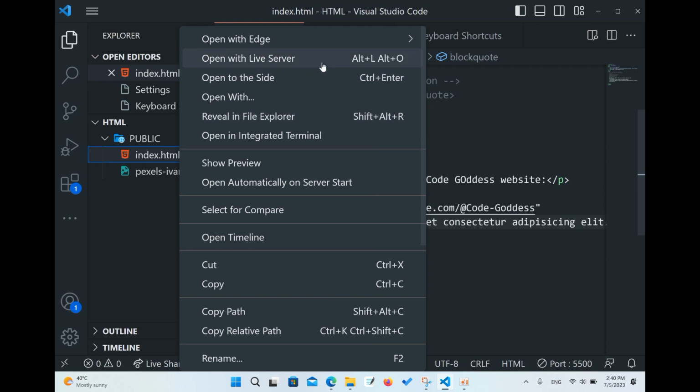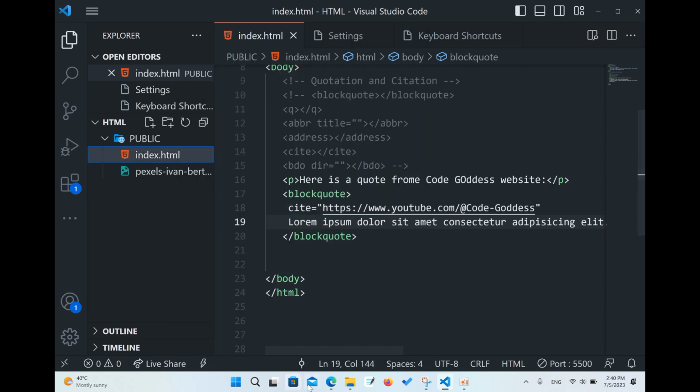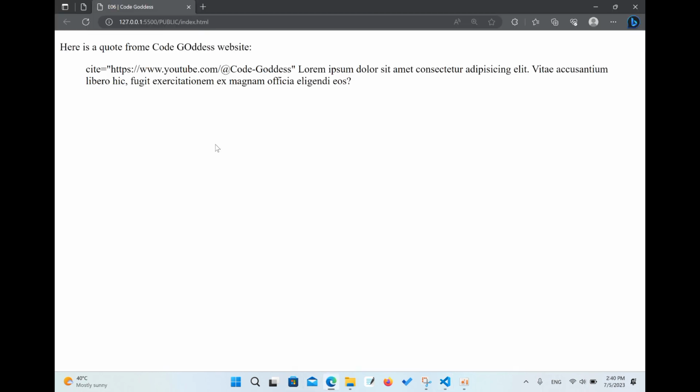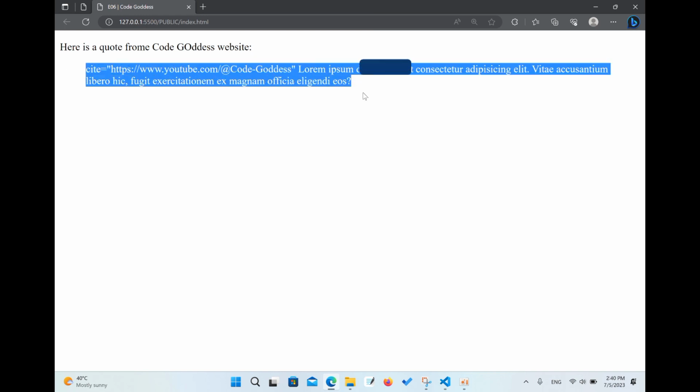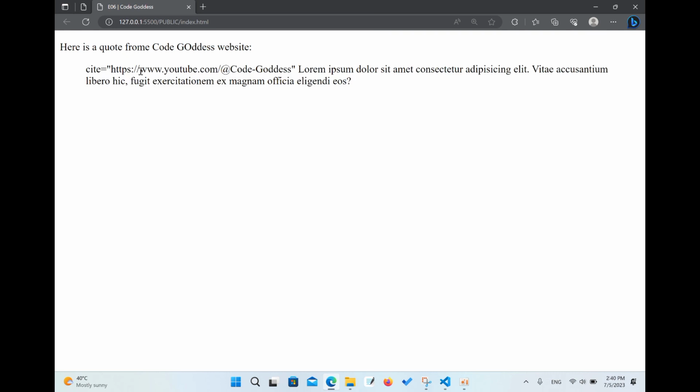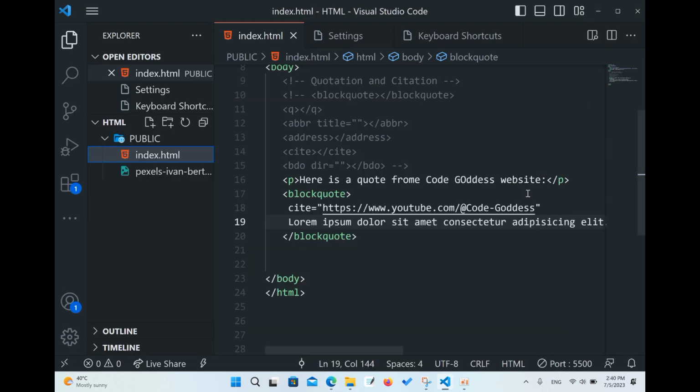Let's open it with live server, which I already did. Okay, here we go. You can see what a block quotation is. This block defines a quotation from this p tag. It's that simple. What about q?